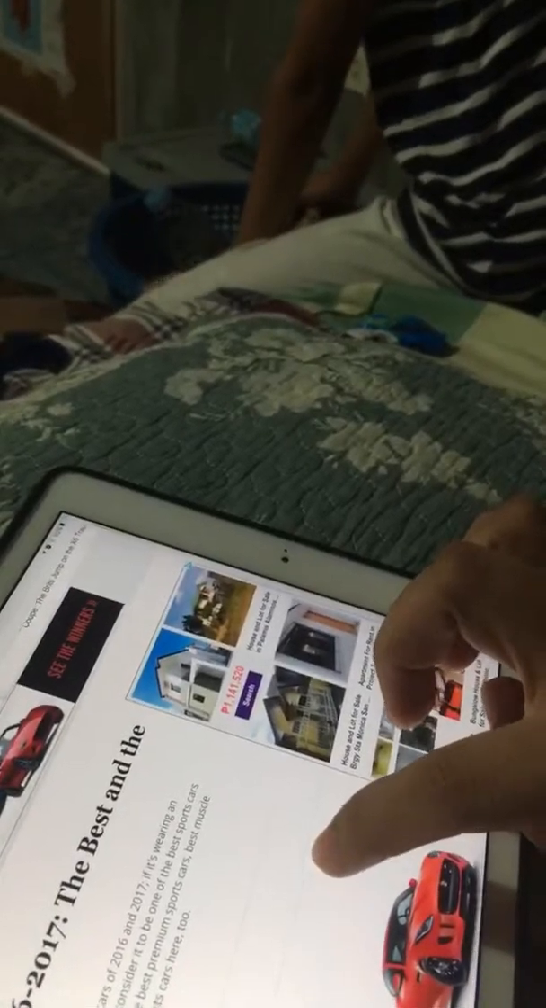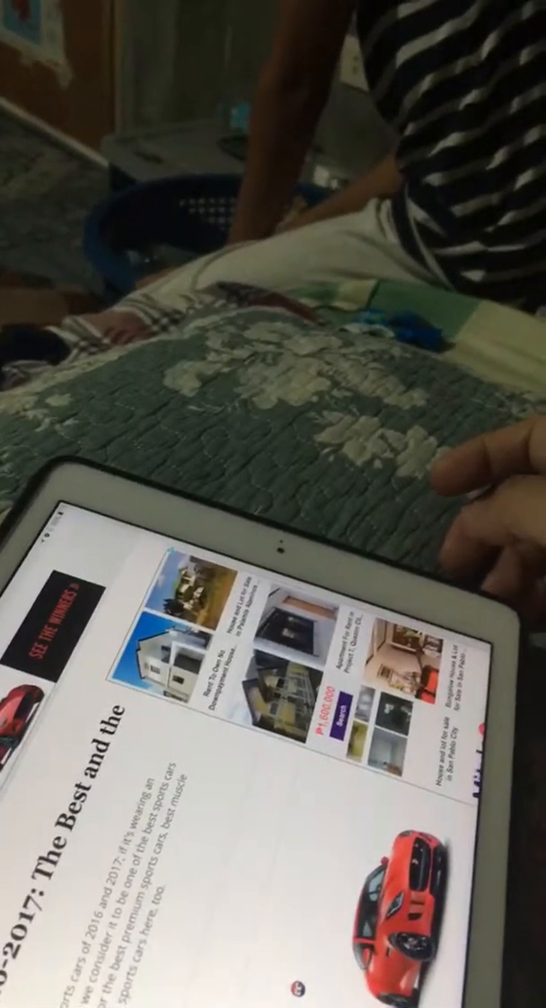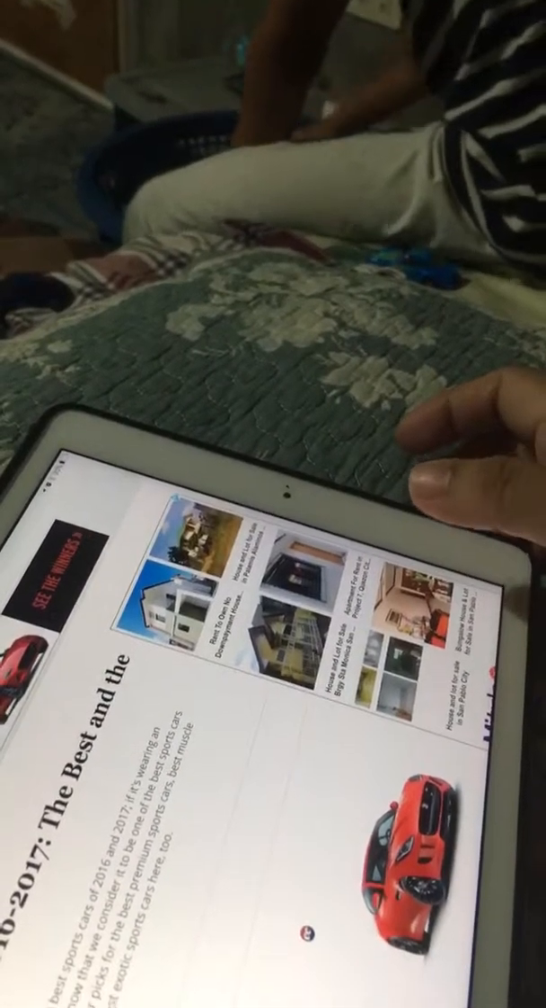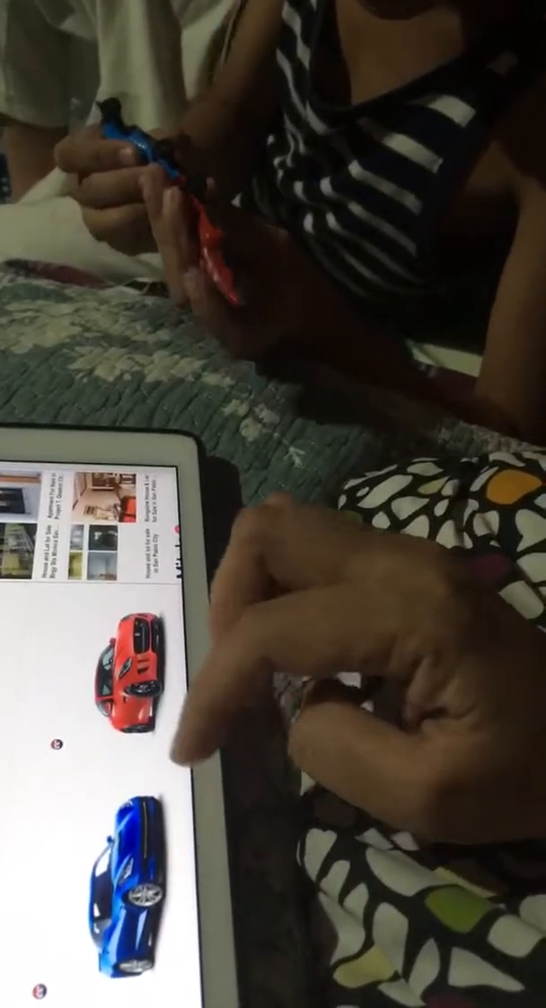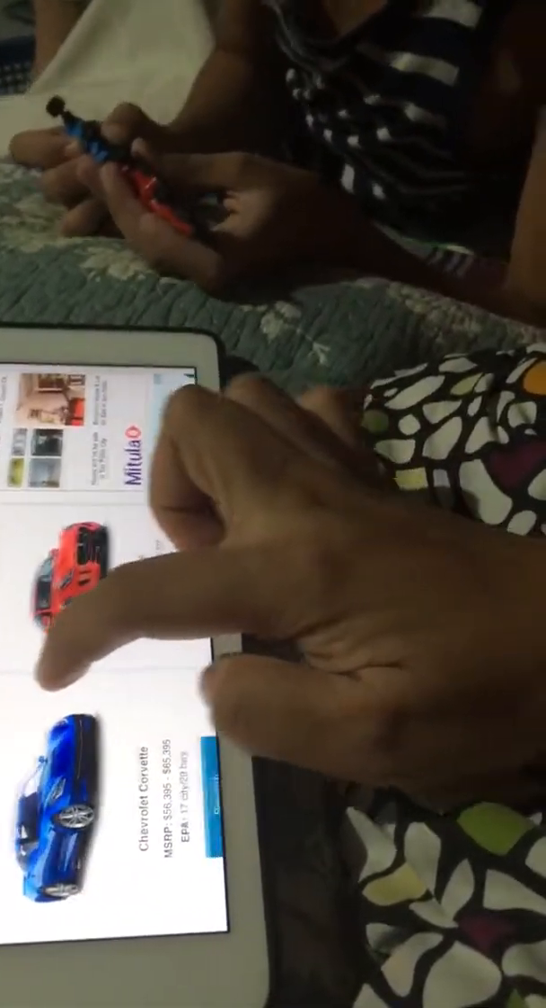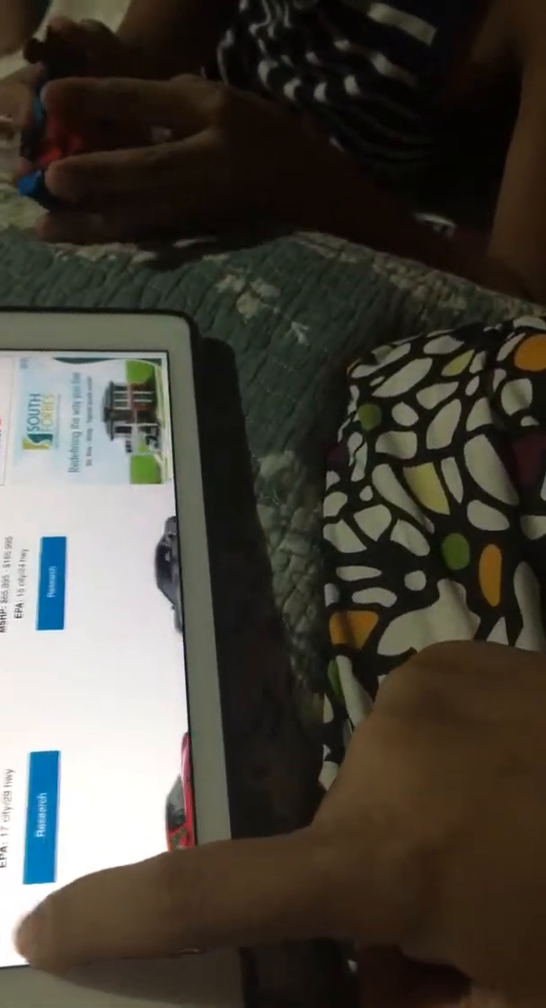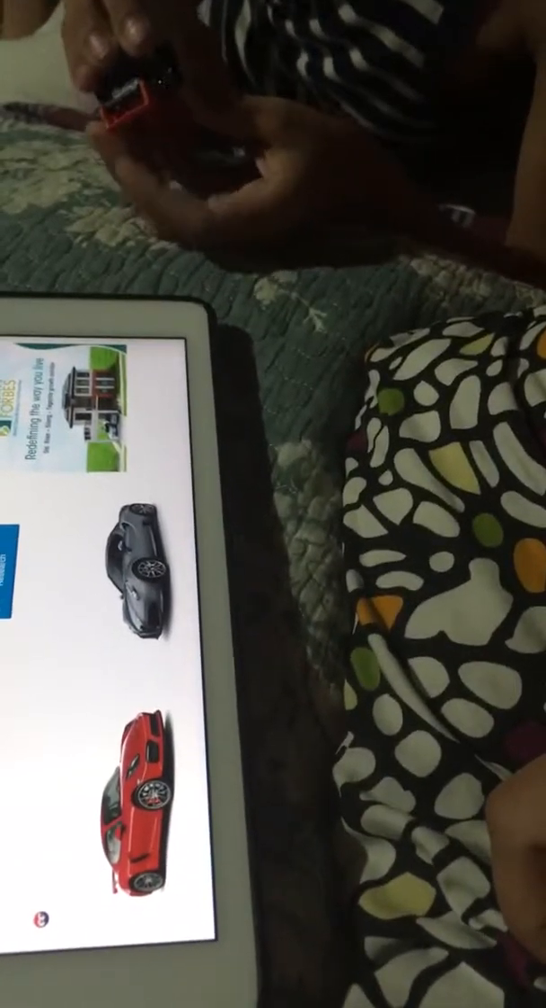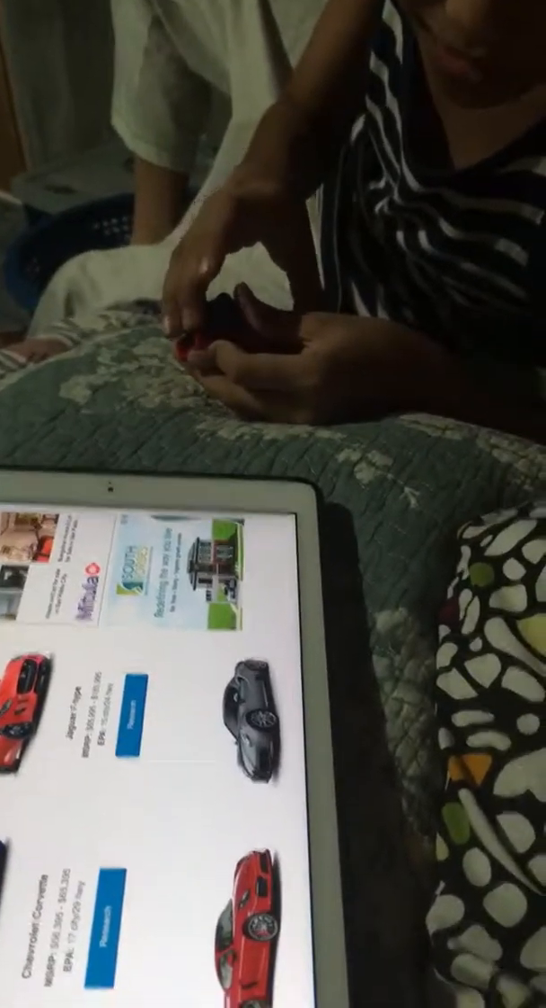Come here. Let me test you. 2016-2017 sports cars. Ready? Come here. Okay. Chevy Corvette and a Jaguar F-Type. Yes. Porsche and an Alfa Romeo.